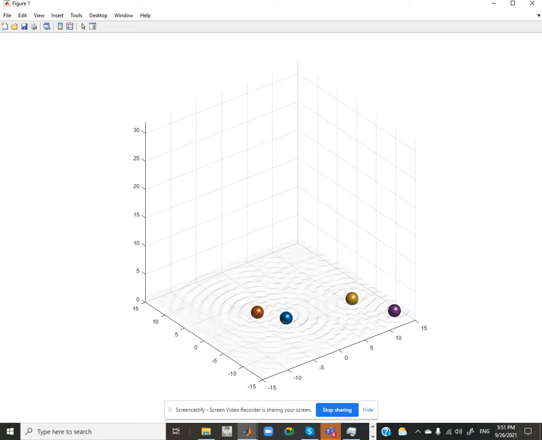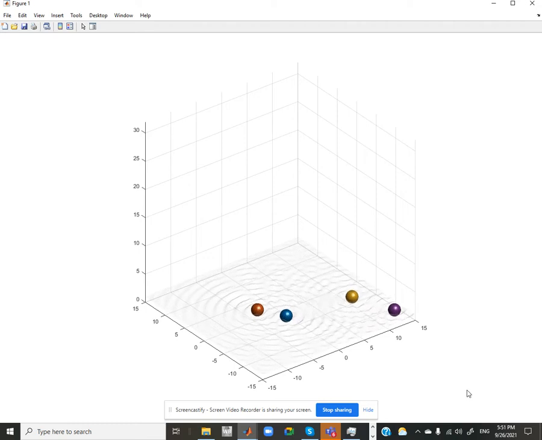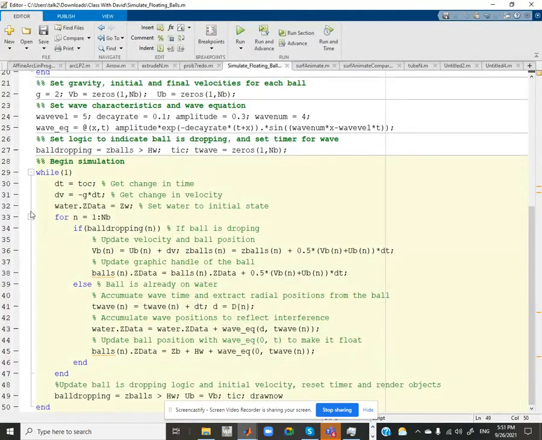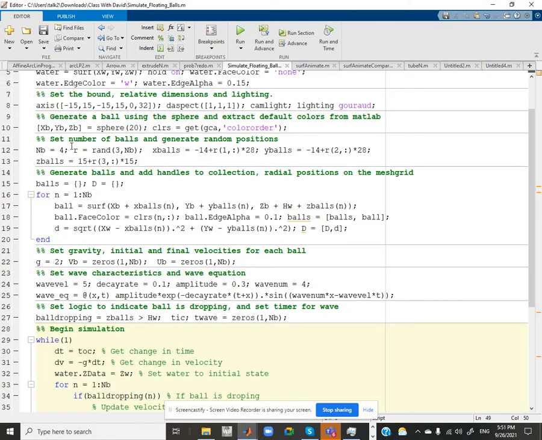Wow, that's it. You can change the number of balls that you want. If you don't like four, you can use five. So let me stop this. Use five balls. Or maybe you can even use six. Any number is fine.